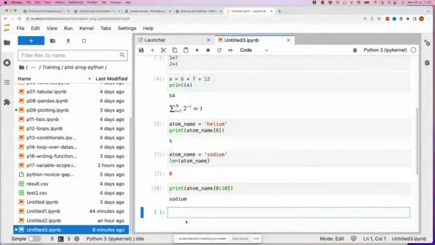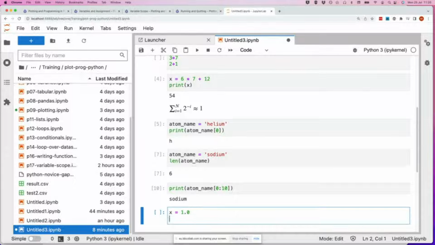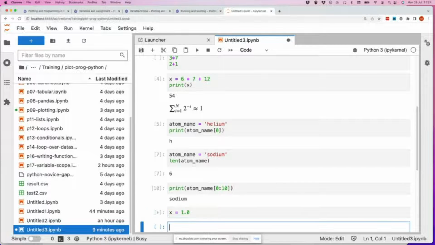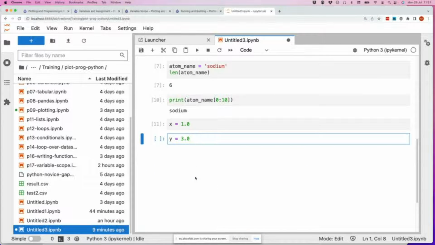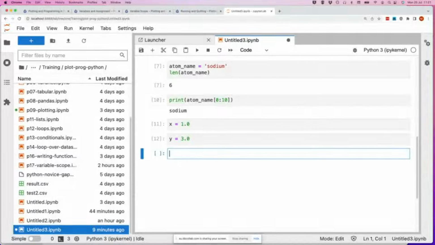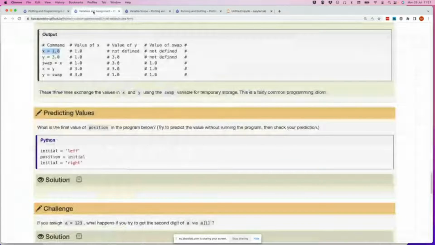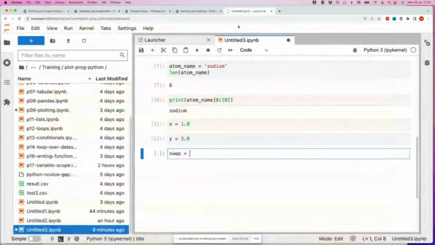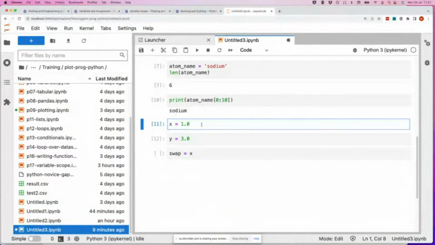So I'm in my Jupyter Lab notebook. Is that what you mean? So we have something like this. Yeah. So I do x equals 1, and then I can do y equals 3.0. So what I want to do is swap the values. So I do swap equals x. So swap is equal to x. So each time I'm doing a code cell, and then I just press Shift and Enter to actually run that cell.